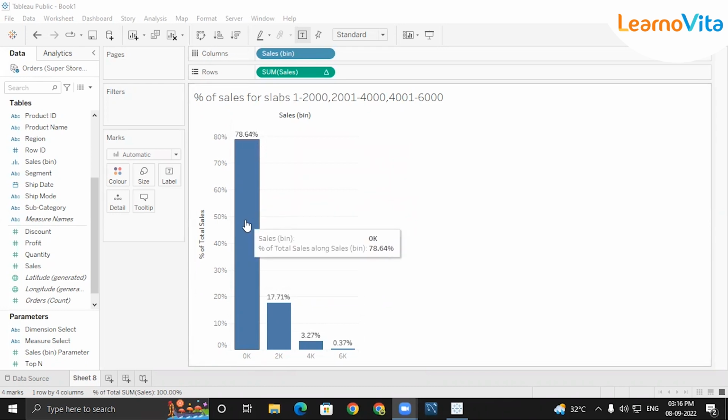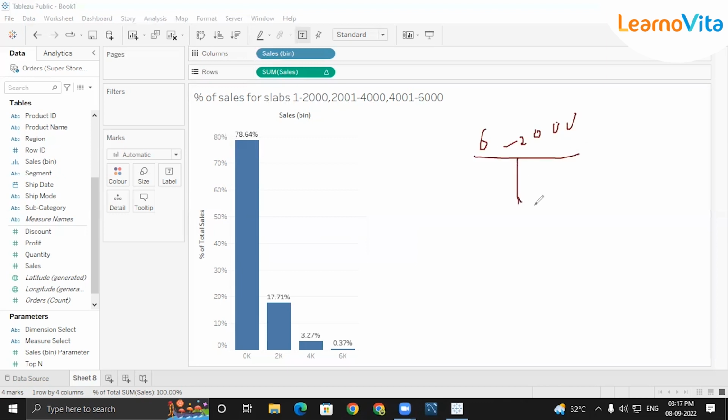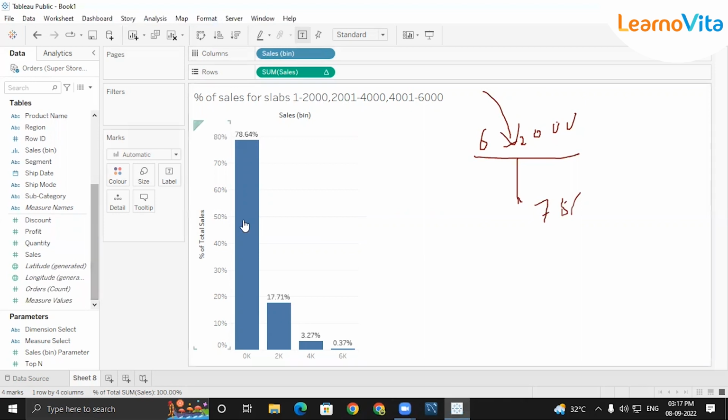78% is too much. Now if I want to analyze more and get into that data further, I need to create bins of maybe 1,000. I have created bins like 0 to 2,000, and in 0 to 2,000 I have 78% of sales. So I need to dive into this area more. I'll cut down my bins, maybe to 1,000, or it's totally up to me. So how can I edit my bins again? You see, we have created this sales bin here.